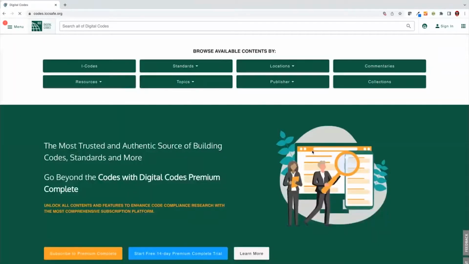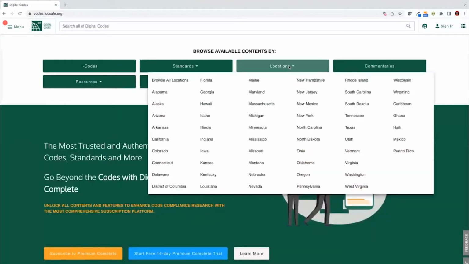All right, coming back to the landing page, we also have all of the location breakout. So this is going to be the codes that are adopted and enforceable on a state-by-state basis, or even as we expand and embrace the international portion of our name, country basis. So we've got a couple here at the tail end: Caribbean, Ghana, Haiti, Mexico, and Puerto Rico.